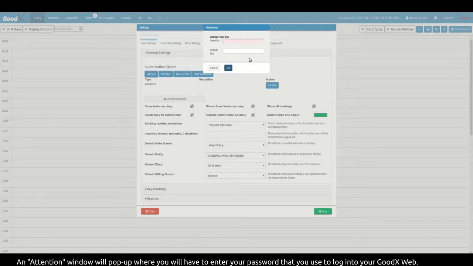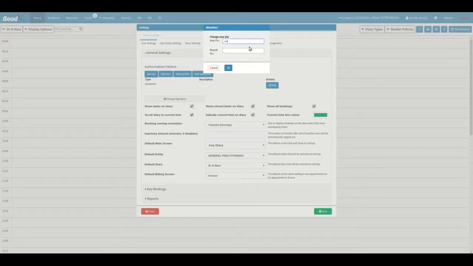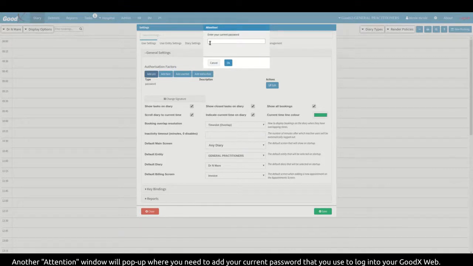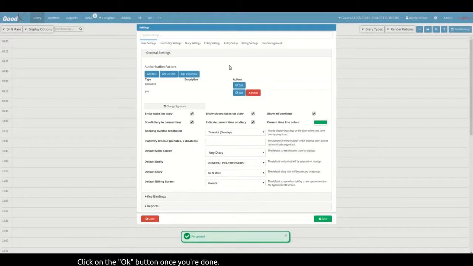An attention window will pop up when you have to enter your new PIN and repeat it. Take note that your PIN must have a length of at least 4 characters. Click on the OK button. Another attention window will pop up when you need to add your current password that you use to log into your GoodX Web. Click on the OK button once you're done.